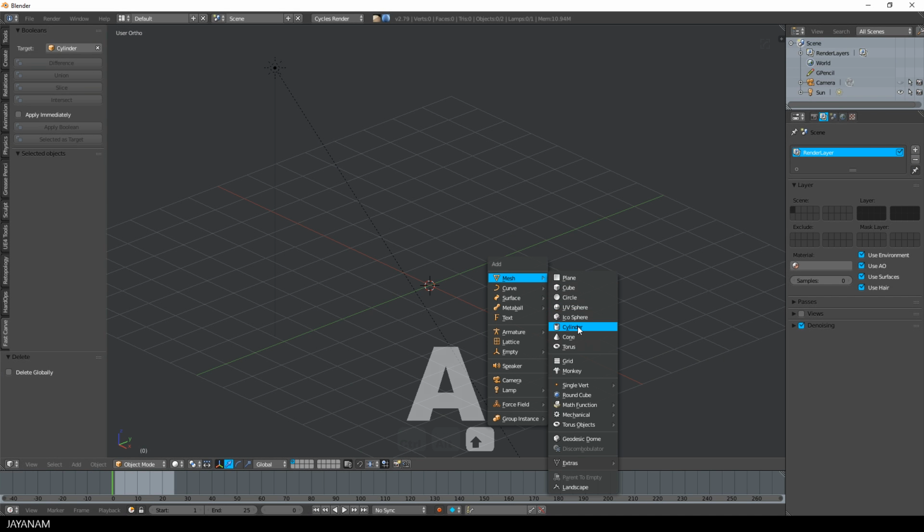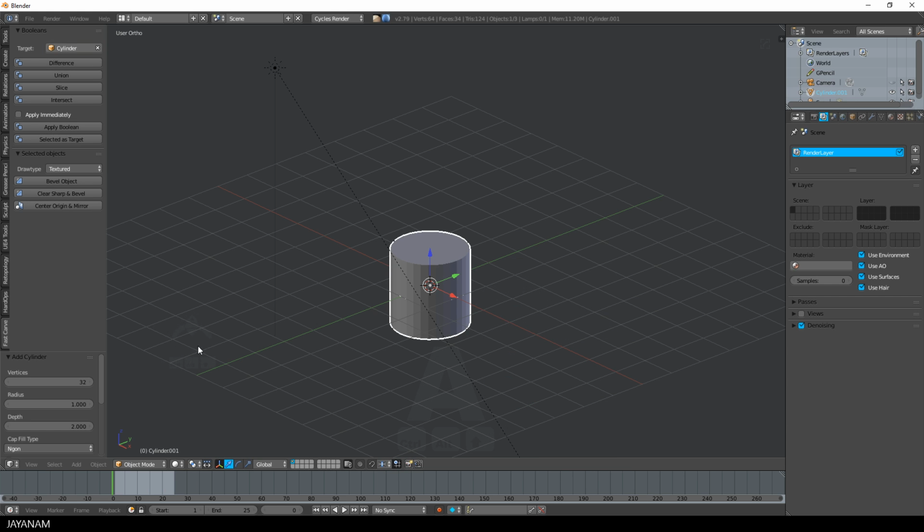So let's jump right into Blender and create a screw-like object by adding a cylinder. First I decrease the size and the radius of the cylinder, and then I go to edit mode where I extrude the top part.